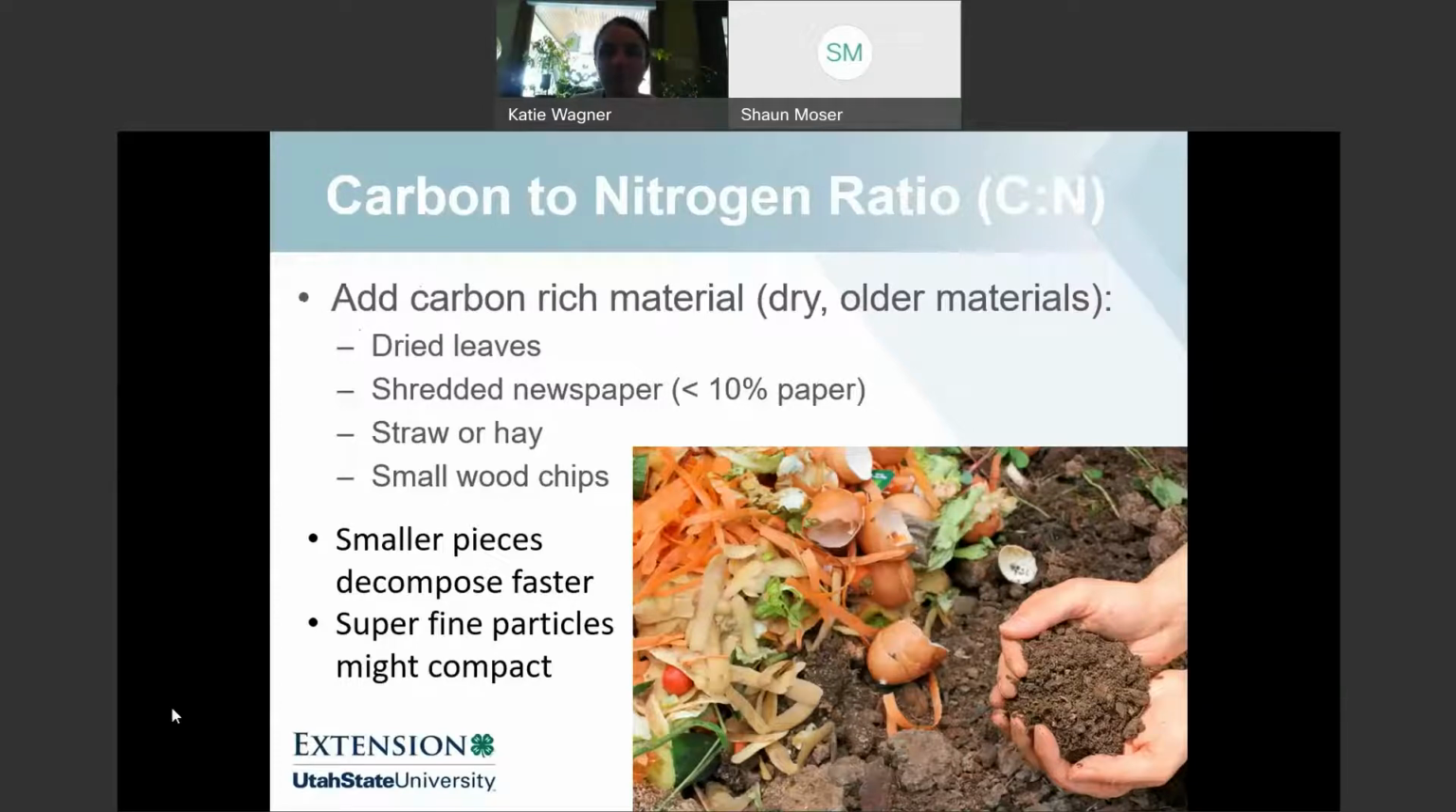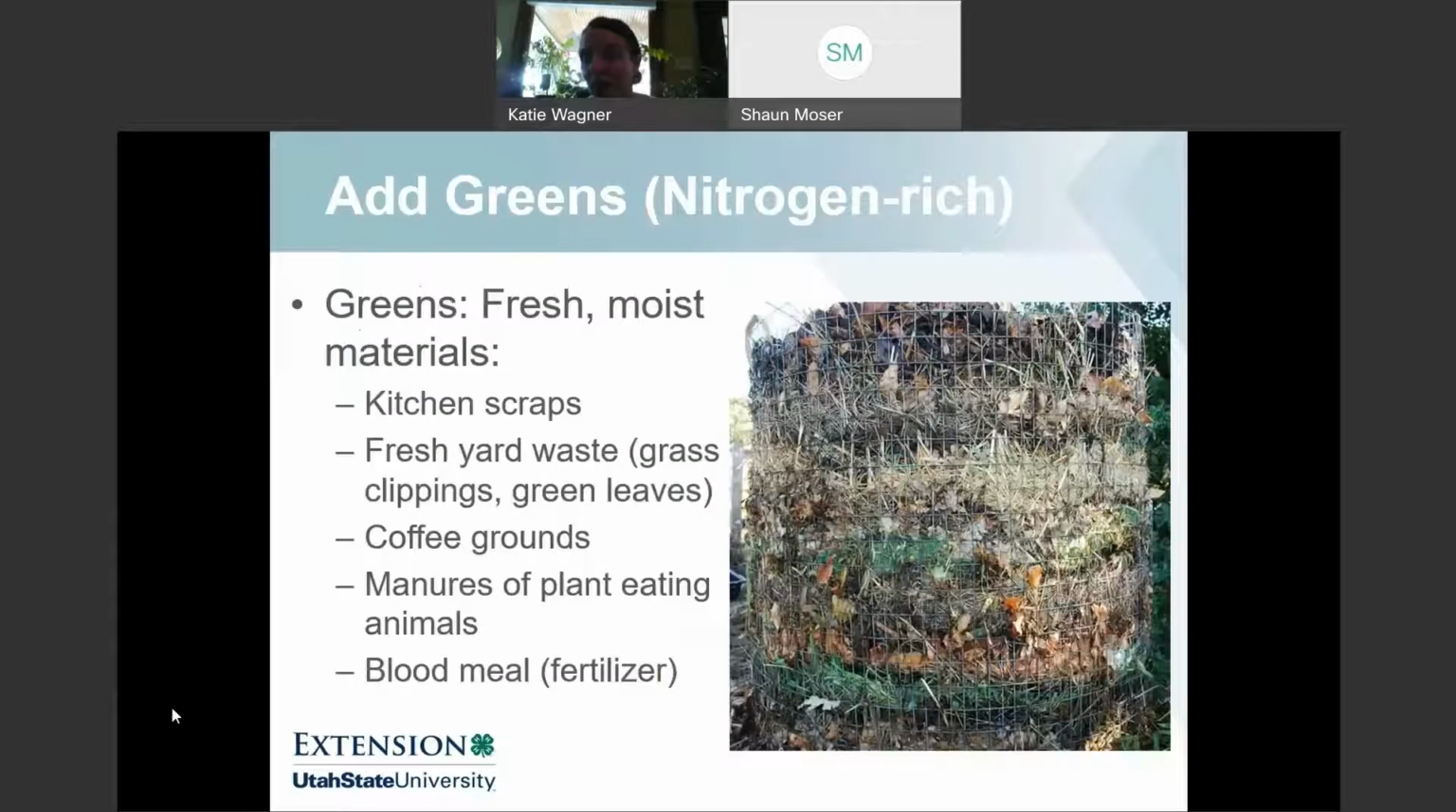Okay, so carbon-rich materials are browns. Our greens are our nitrogen-rich materials. These are fresh, moist materials. They're things like kitchen scraps. So as you're making your salad and you have your kitchen scraps, those would be considered greens.